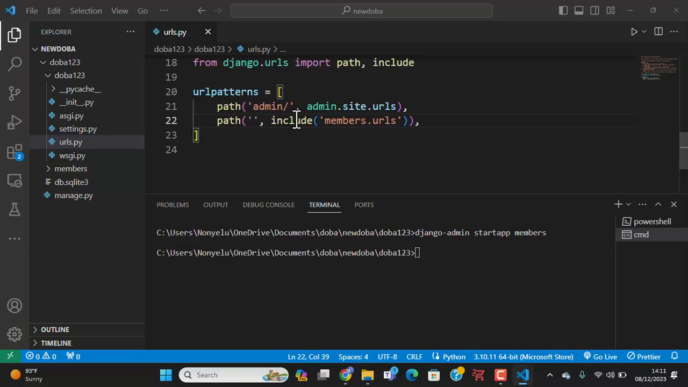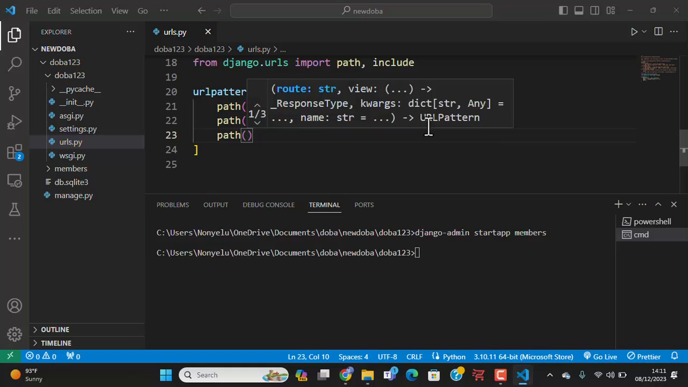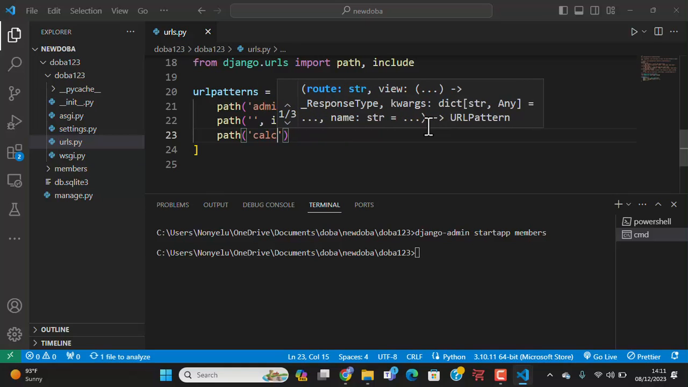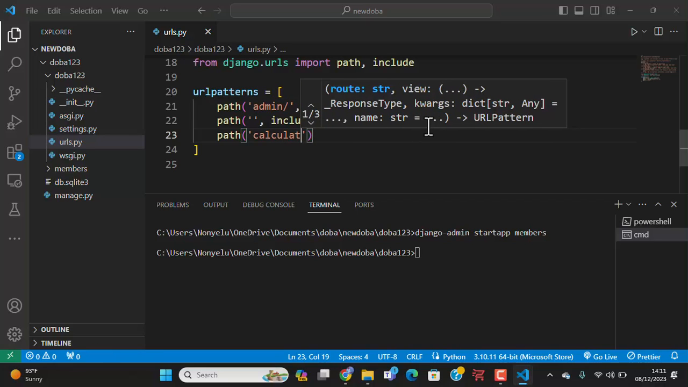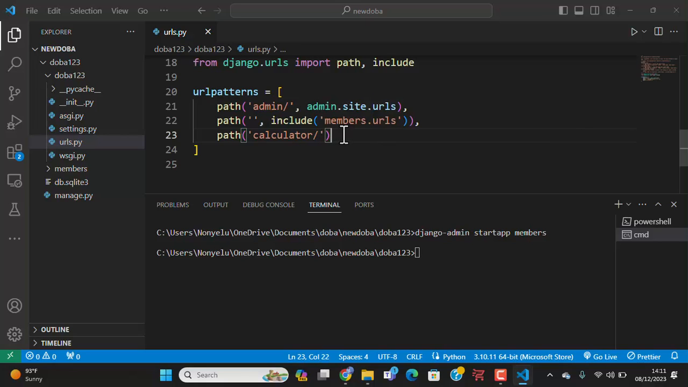All right. So whichever app we install, we also need to do the same thing here. Let's take, for instance, that we have maybe a calculator. We can have something like a path like this, and then we come down here and say calculator slash, just like this. But since we haven't done this, I'm going to remove it. All right, so this is it.